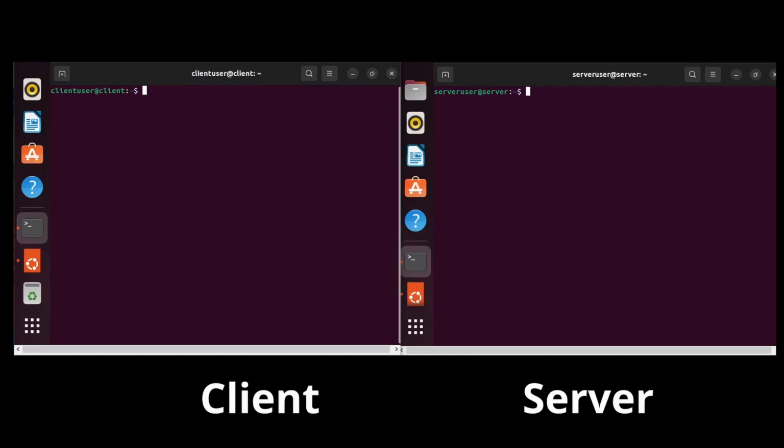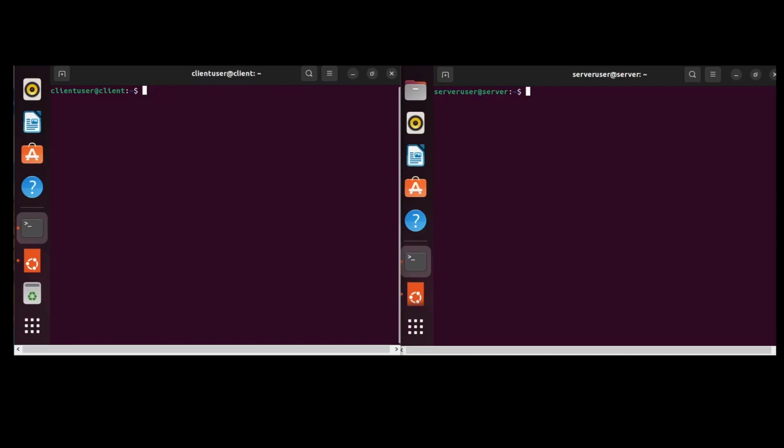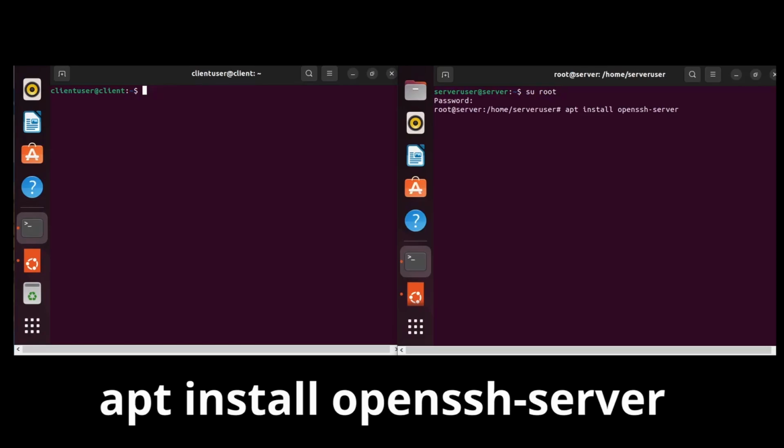In this example, I have two virtual machines, and on the left I have one acting as a client, and on the right I have another acting as a server, and I'm going to log into the server from the client on the left. So first, on the server, we're going to switch over to the root user by using su root. On the server, we're going to install SSH with this command, apt install openssh-server.